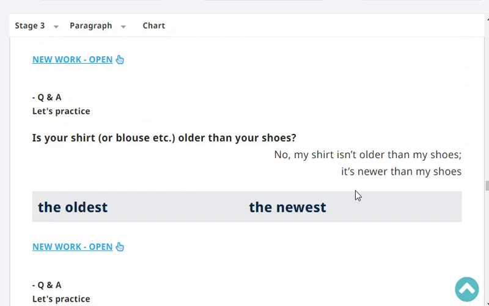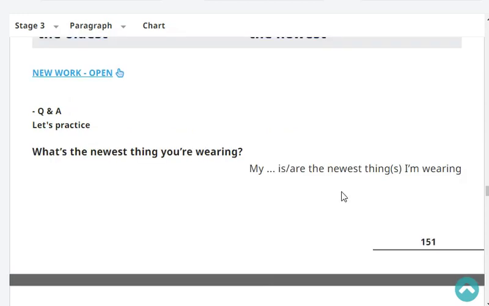Very good. Is your shirt older than your shoes? No, my shirt isn't older than my shoes. It's newer than my shoes. Very good. What's the newest thing you're wearing? My shirt is the newest thing I'm wearing.